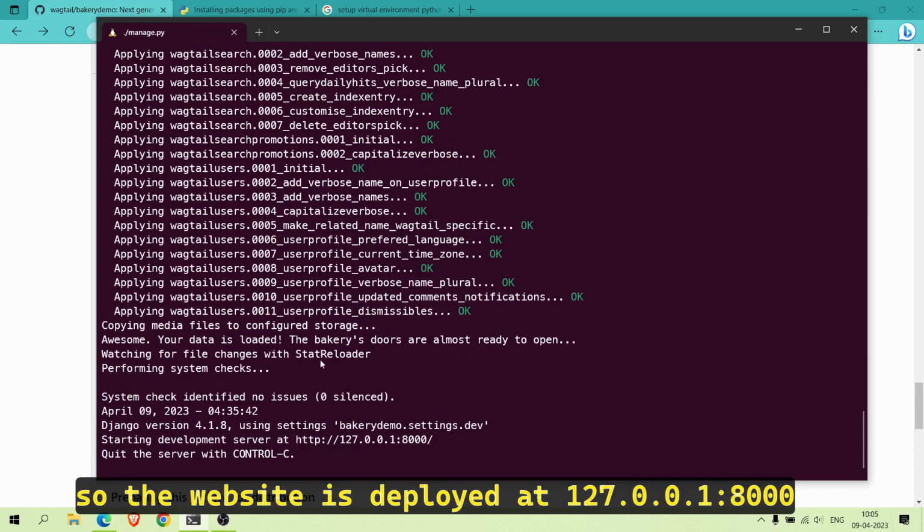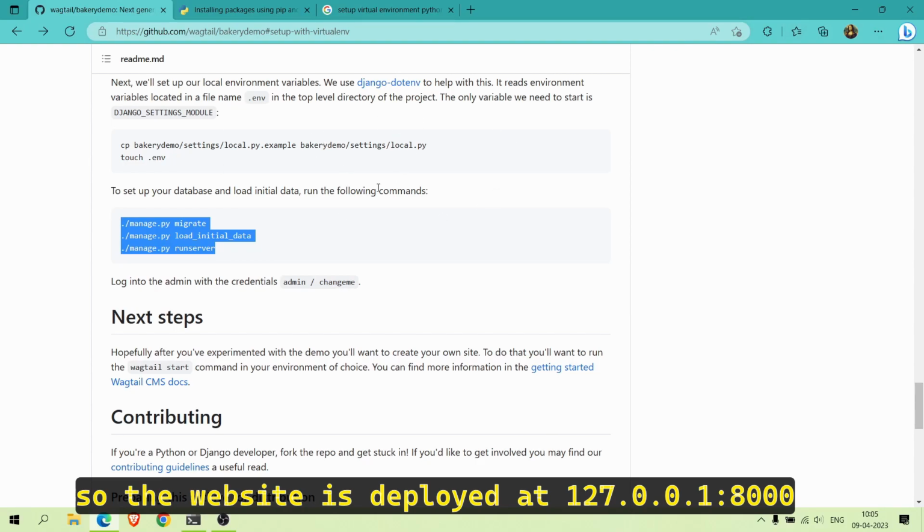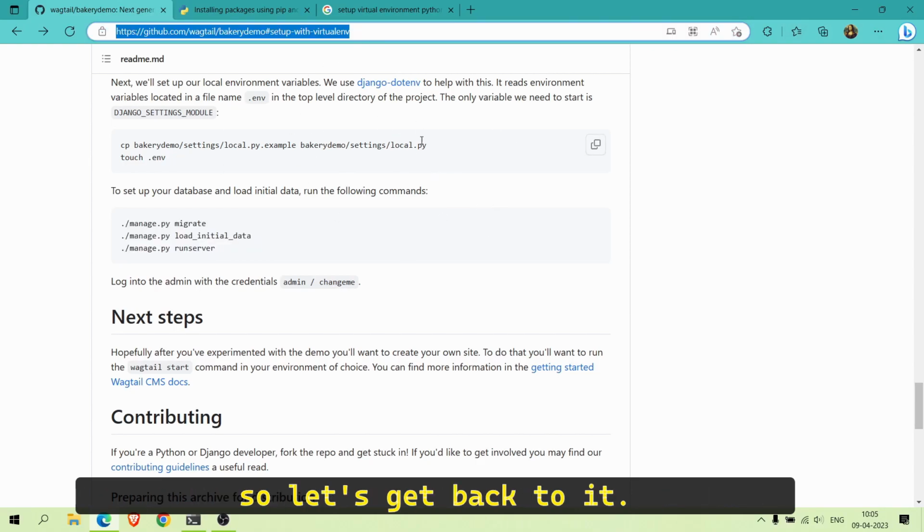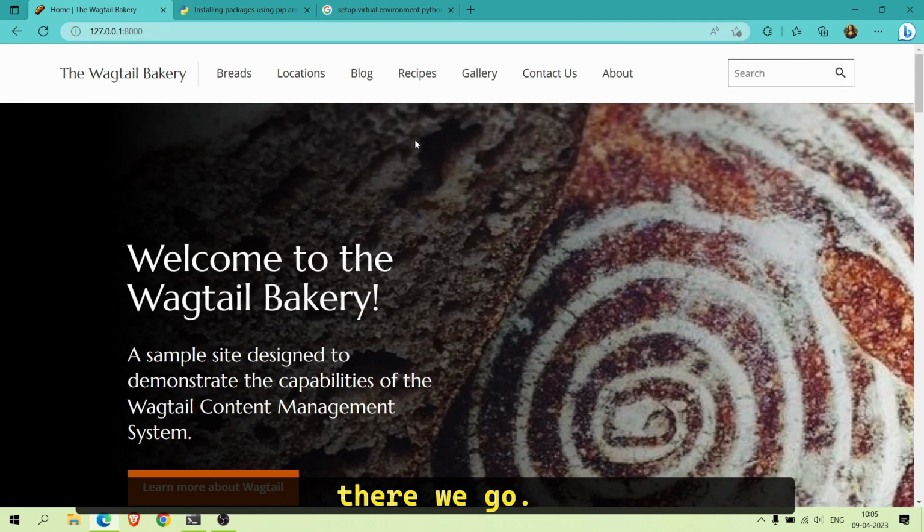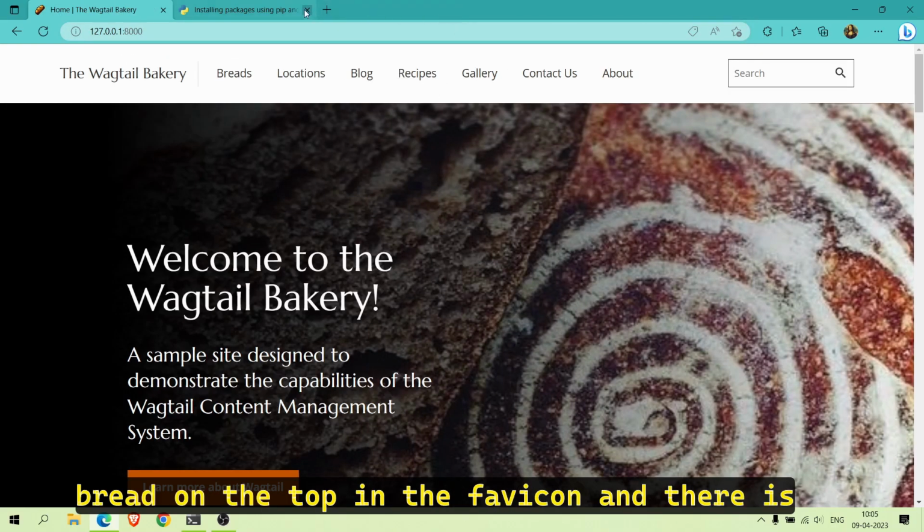Okay, so our development server is at 127.0.0.1 colon 8000. So let's get back to it. There we go. Okay, perfect. There's a bread on the top in the favicon and there's a website.